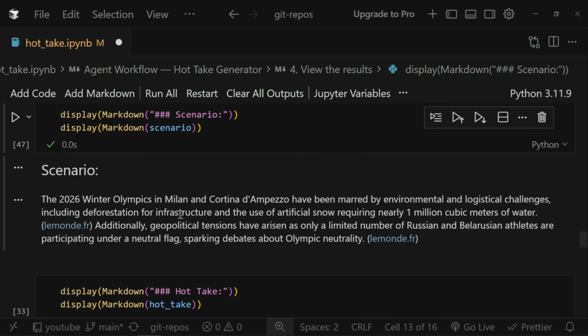Okay, so it's about the Winter Olympics. The 2026 Winter Olympics in Milan have been marred by environmental and logistical challenges, including deforestation for infrastructure and the use of artificial snow, requiring nearly 1 million cubic meters of water. And then it also talks about some geopolitical tensions. Okay, so that's a very interesting topic.